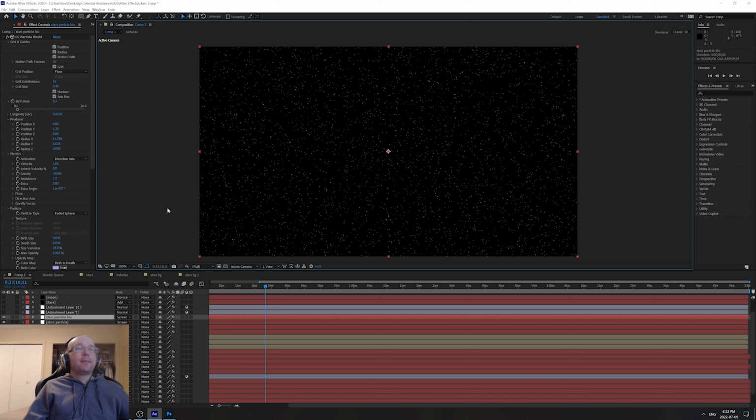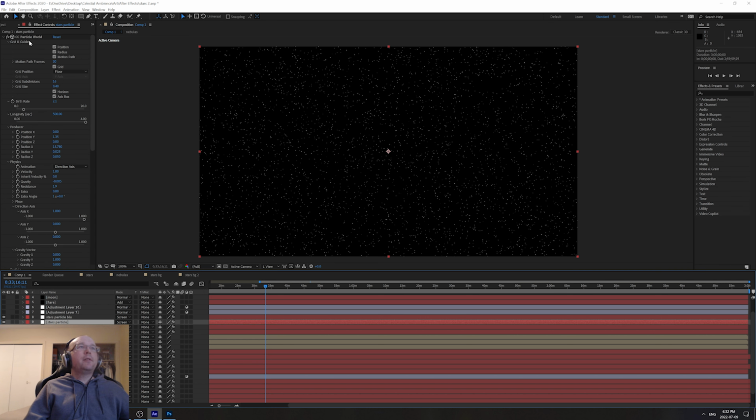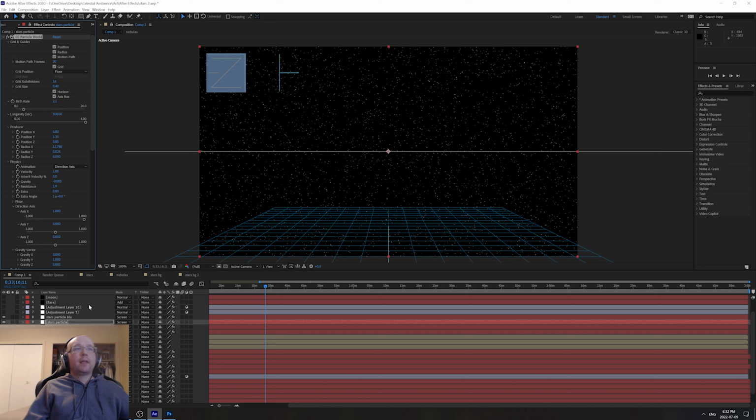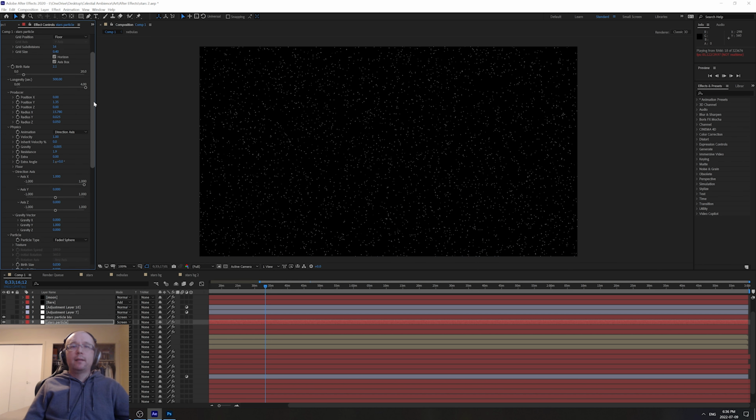I digress though. The way it's done is each of these layers is a CC Particle World effect. A Particle World effect emits particles, which you can have animate in a variety of ways. I programmed these particles to animate starting from the bottom of the composition and slowly moving up over time with something of a unique twist.